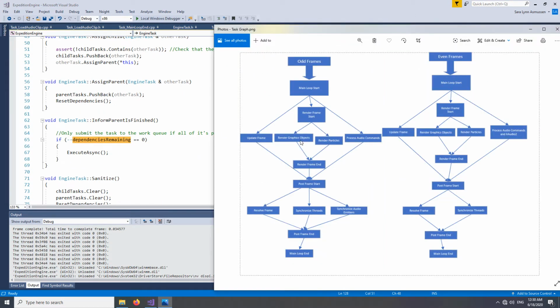So dependencies remaining is equal to the number of parents you have. What's awesome now is, let's say, post frame start right here. You see he has 3 parents: update frame, render frame end, and process audio commands. So let's say update frame finishes. He gets down here, decrements dependencies remaining. It is now 2. That is not 0, do nothing. Render frame end decrements it, it's now 1, not 0. Process audio commands, it is now 0. Now process audio commands will then execute post frame start.